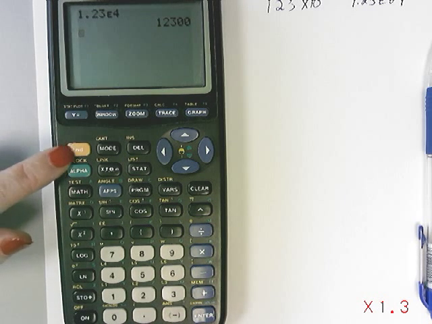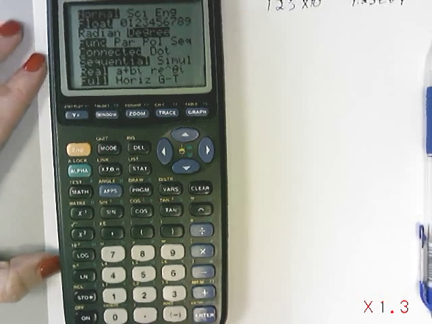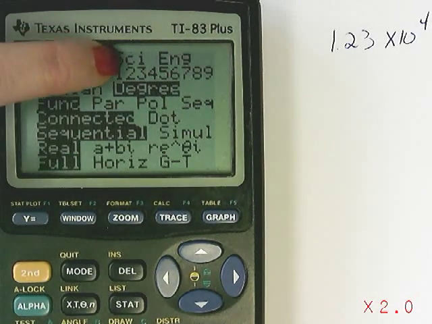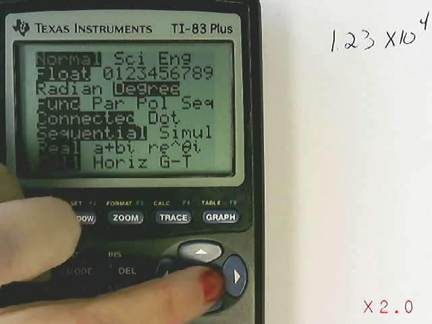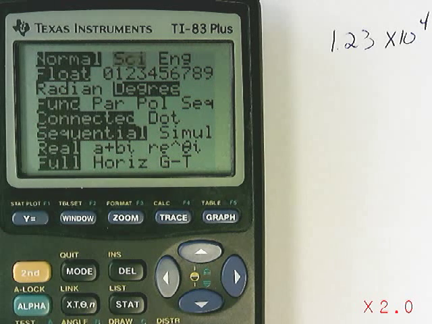If I want it to stay in scientific notation, I'm going to do my mode button. So I'm going to hit mode, and you're going to see you get a whole menu here. And again, I'll zoom in a little bit. So you get normal, and you'll see the letters SCI over here. So you're going to use these arrow buttons to move through this menu. So I'm going to arrow over, and you'll see the SCI flashing. I'm going to hit the enter button.